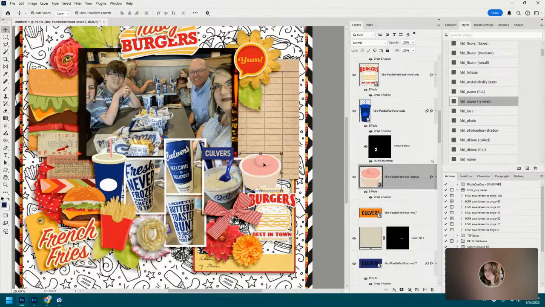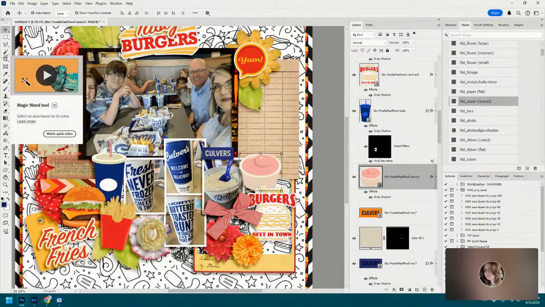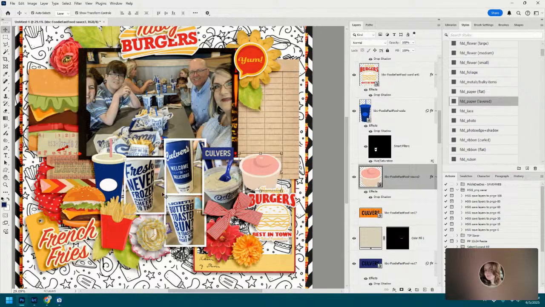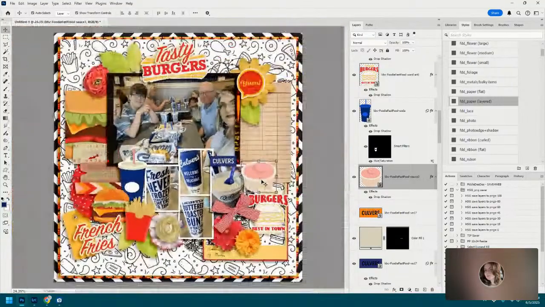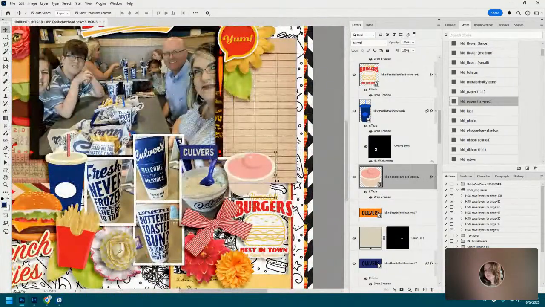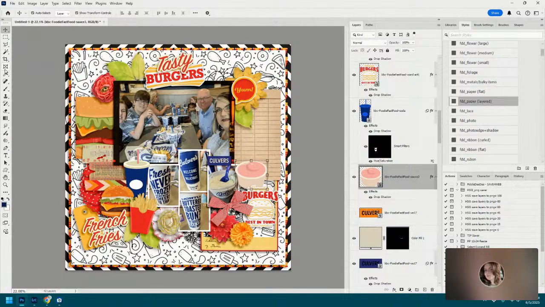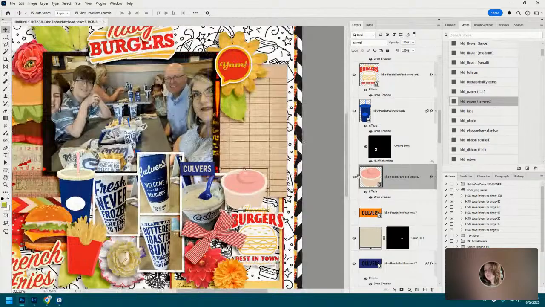Because I'm actually thinking I want to change that ice cream to more of a greenish color because I had mint chocolate chip. Ooh, look at you getting all fancy and matching. Let's see how I can do this. Okay.